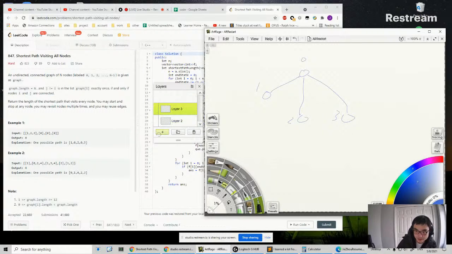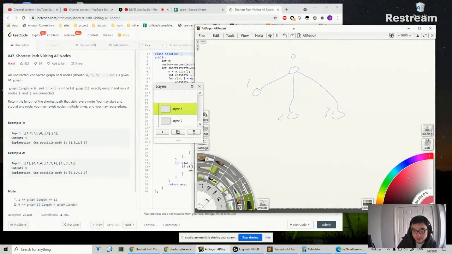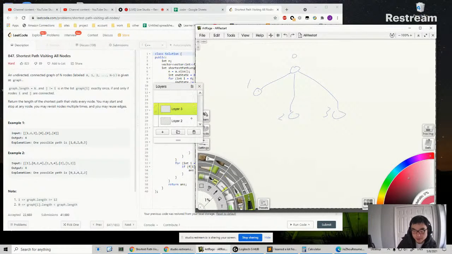So let's see. We can start from this node. 1, 2, 3, 4. The length is 4, right? I think this is the shortest length. Let's try another one. If we start from node 0, 1, 2, 3, 4, 5, 6, right? It's worse. Okay, how do we solve this problem? Let me do some thinking here.